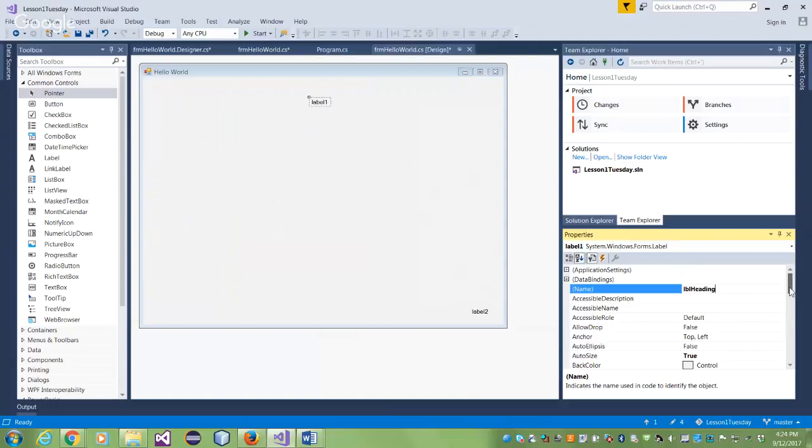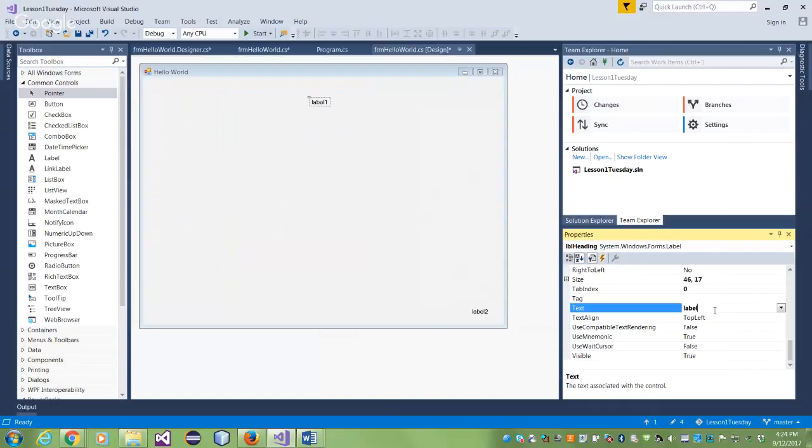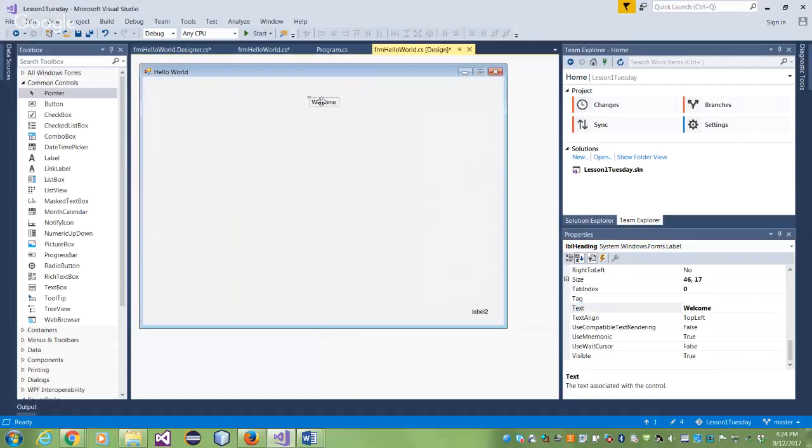What do you want the text inside it? You don't want label 1 inside it. Let's say something like welcome. There it is. I've changed the text to welcome. Usually you want your headings to look bigger and bold. So choose that. I'm still on that.